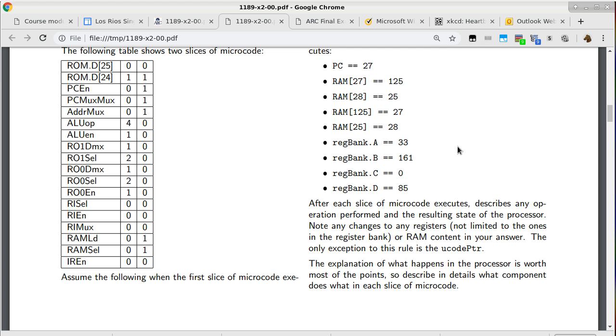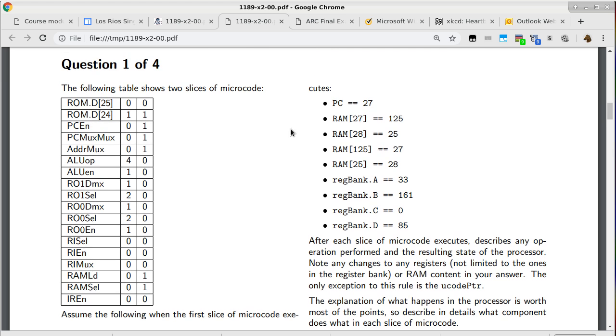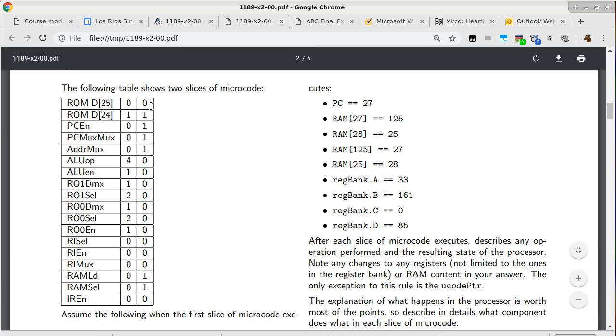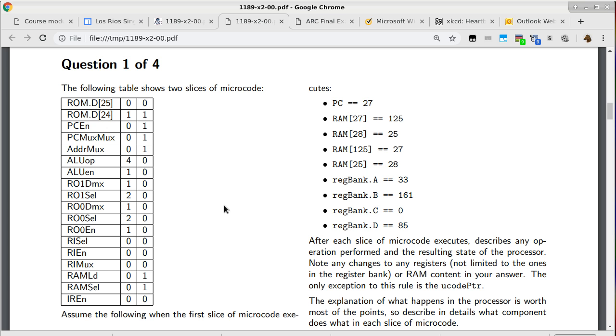Okay, so now, what you have to start with would be these two slices. The second column, which is this column here, is the first slice of microcode, and this is the second slice of microcode for the same instruction. So now you have to ask yourself, okay, from here, where do we go? Well, you need that picture of the processor architecture. That is one thing that you absolutely need, because you have to map all of these.